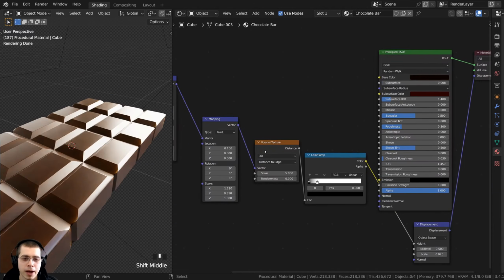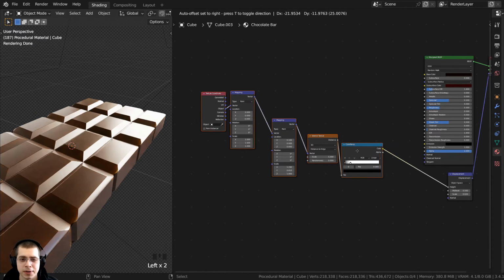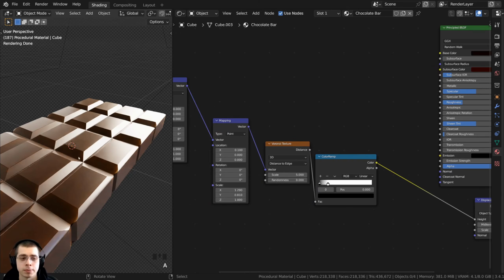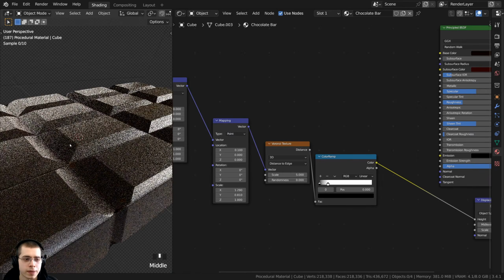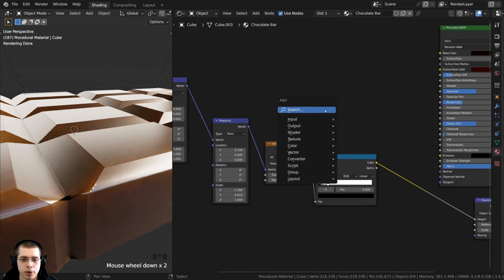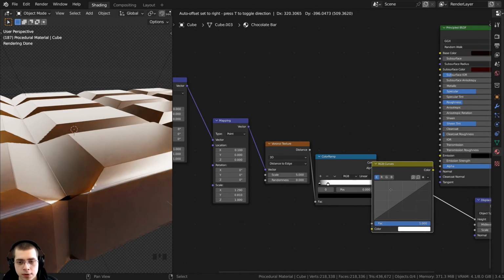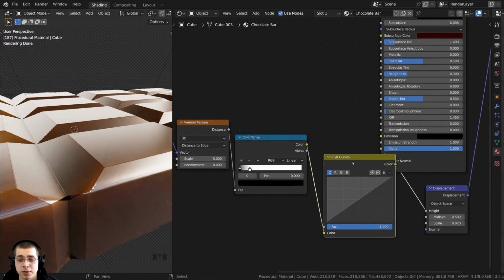Alright, so we can now go back here and continue with the displacements. So I'm just going to box select all these nodes and bring them out so there's a bit more space. Now there is a big problem with this chocolate bar, and that is that the edges are super sharp, and I want them to be more smooth. So I'm going to press Shift A, go to the search, and search for the RGB curves, and let's put the RGB curves after the color ramp.